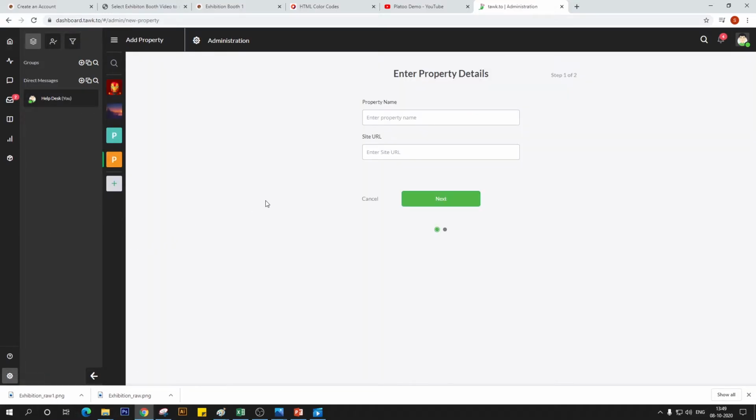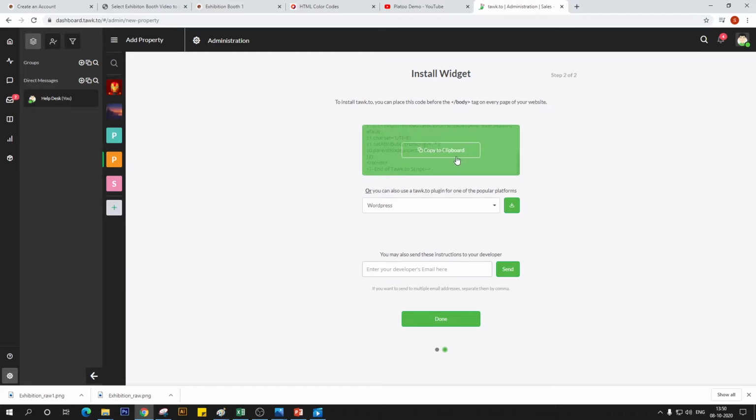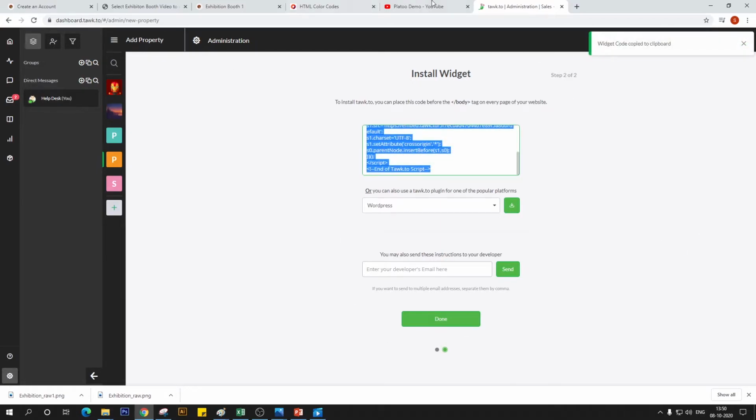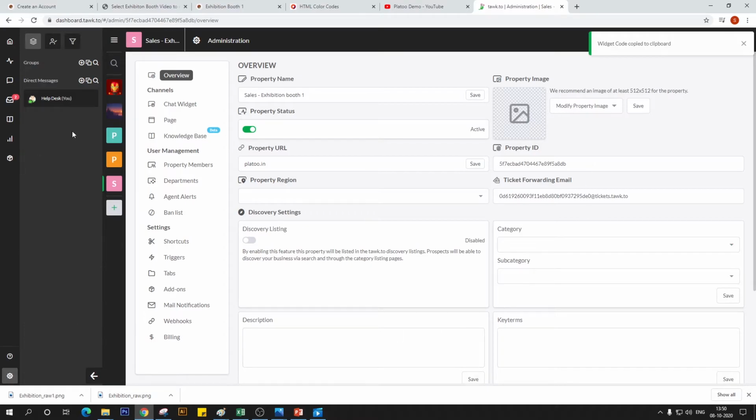So I'm going to go ahead and create a new property first, and I'm going to call this sales, and I'm going to name this as exhibition booth 1. So sales exhibition booth 1, and the site URL is always going to be platoo.in, and I'm going to go on to next, and this is the widget code that I want to copy. This is the exact process that we followed to add a chat widget onto our help desk, if you remember. So I'm just going to copy this code from here, and I'm going to click on done, and this should create my new property, my new widget.